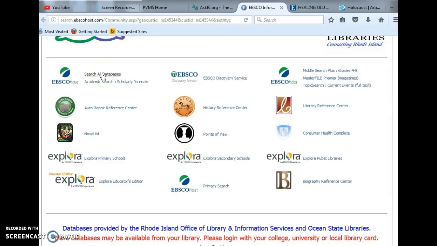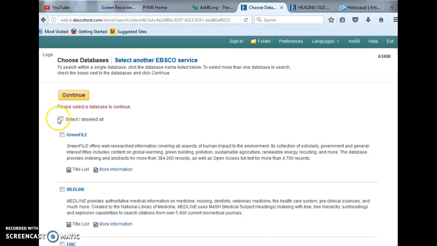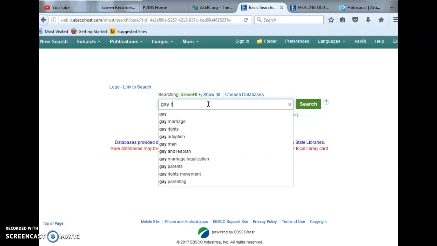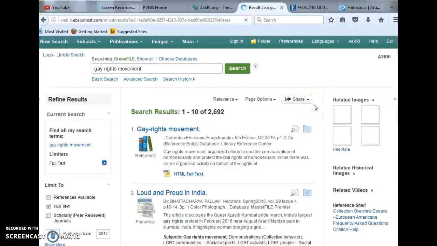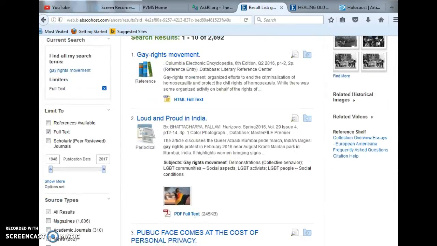Just don't be overwhelmed, because you're probably going to get back hundreds of results, similar to if you were going into Google. So just keep that in mind. The thing you can do to narrow something like that down, if I click on search all databases and type in gay rights movement, it does give me 2,692 results, but this is already in full text.